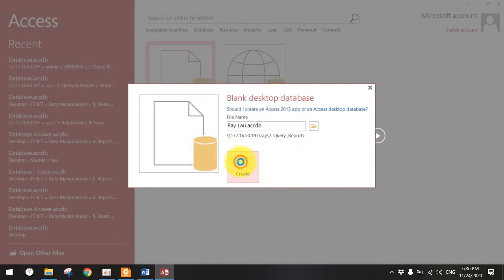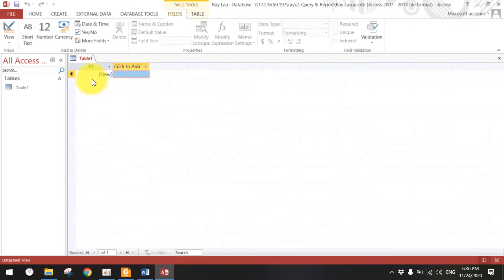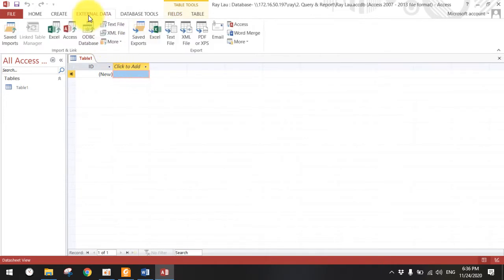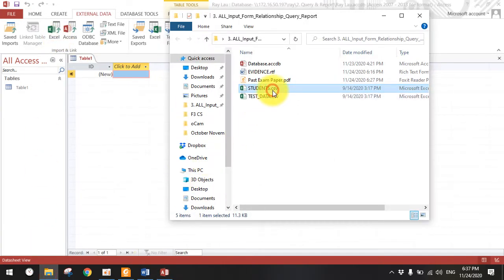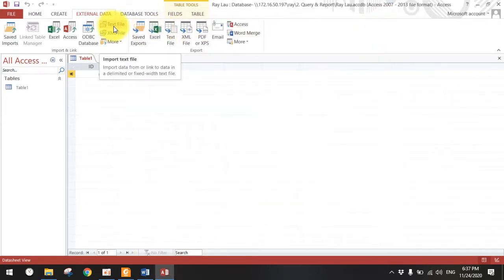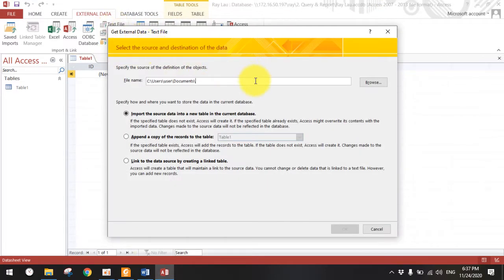Okay, done. Create, and we need to import. Import means that those data are external data. The file is actually a text file, not an Excel file, but you remember the name is CSV. CSV is actually a text file, but it can be opened with Excel. So choose text file here, and import data.